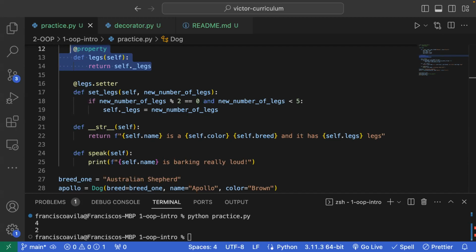Any other questions? Can you have a getter without a setter? What was the question again, Clarice? Can I have a getter without a setter? Yes, I can have a getter and not have a setter. Yes. Go ahead, Matt.